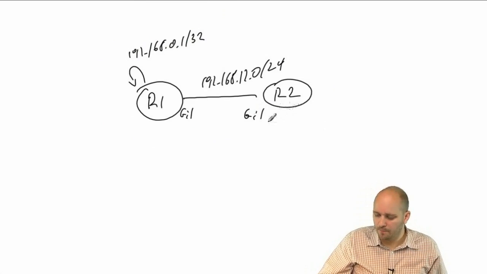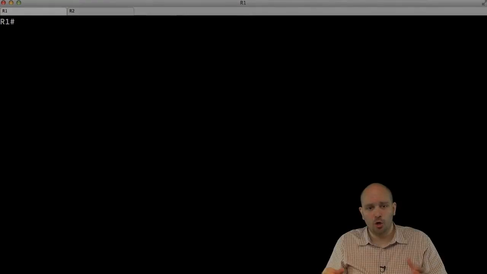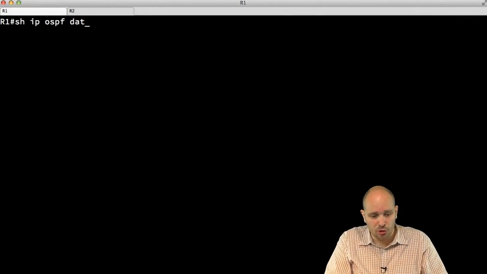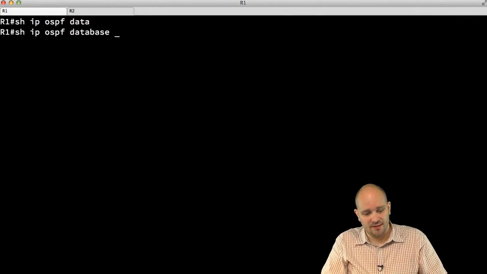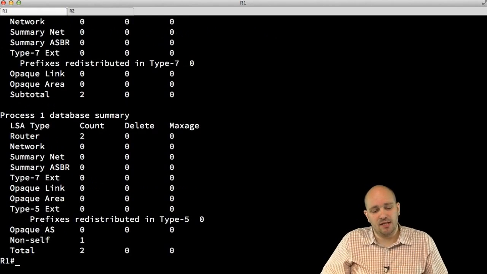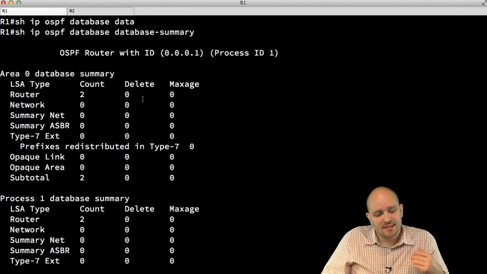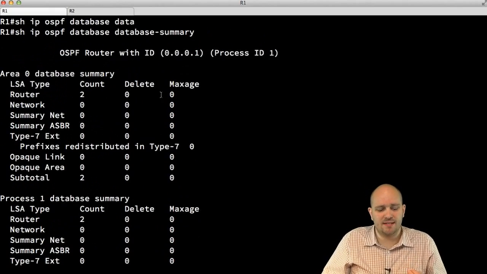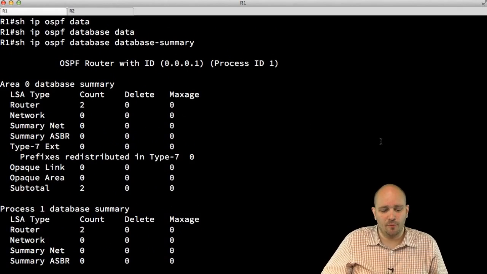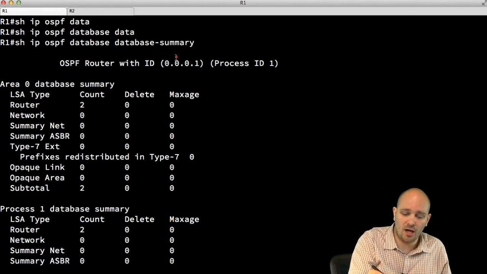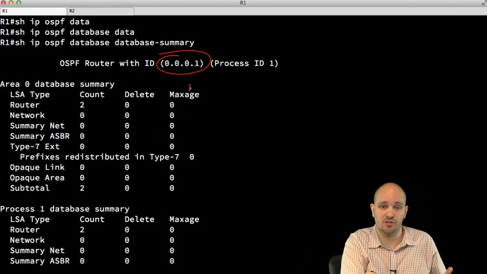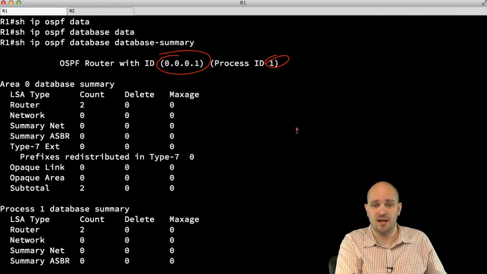The OSPF is already running here, which means that R1 and R2 do have their databases. So let's take a look at these databases. We are going to start with R1. The first command that I'm going to run is going to be show ip ospf database summary. What this information is going to show me is some summarized information about the database. For example, that we are running OSPF with a router that has the router ID of 0001 in the process number 1.